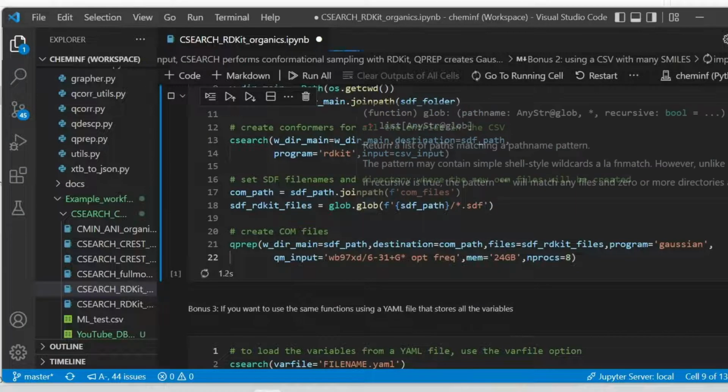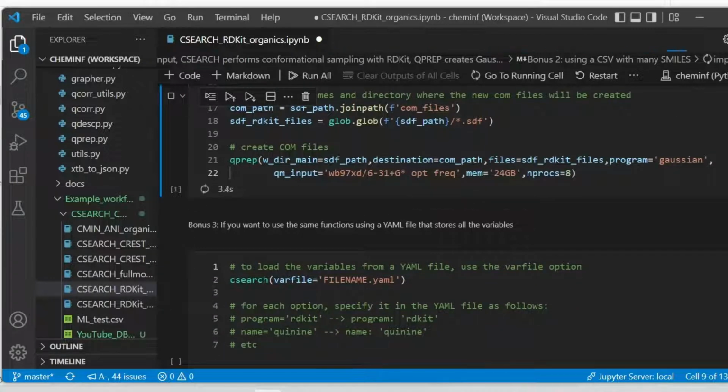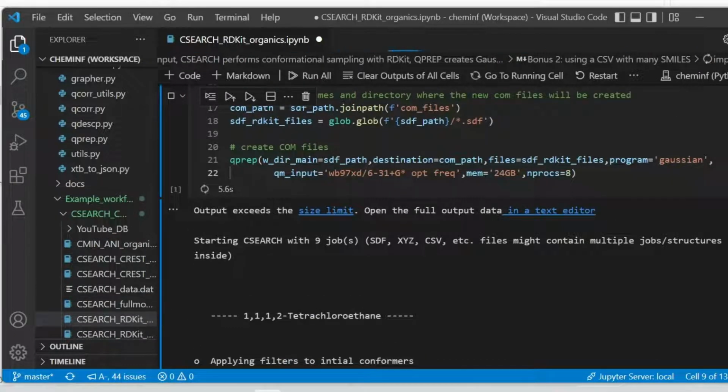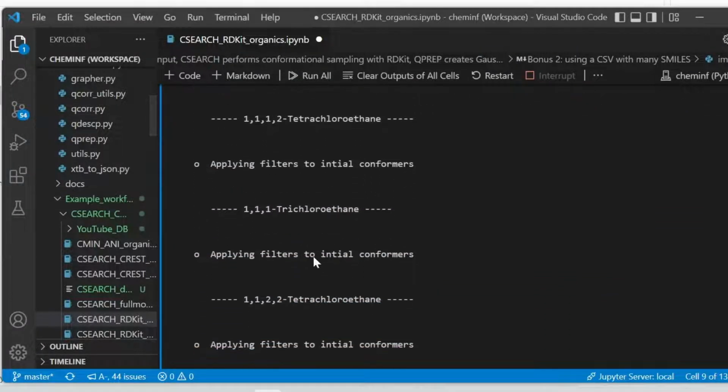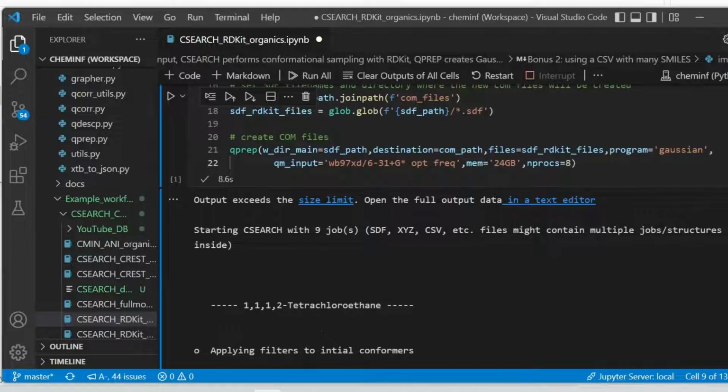Now I run it, and you can see here how all the molecules are being calculated, and even including the import time, the program terminated in only 8.6 seconds, which is quite fast.